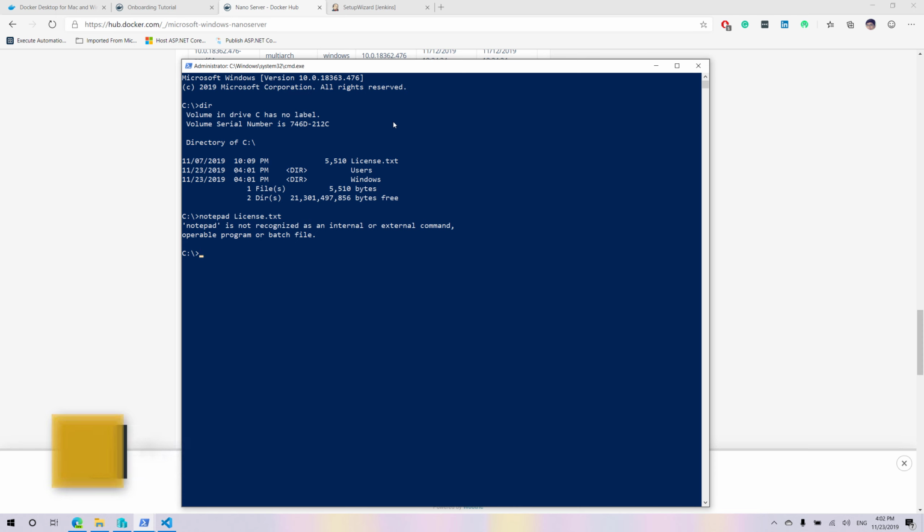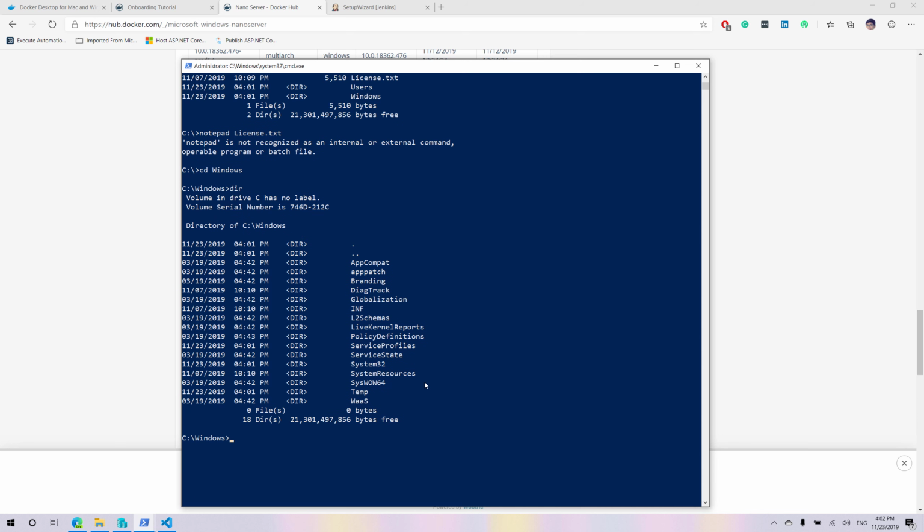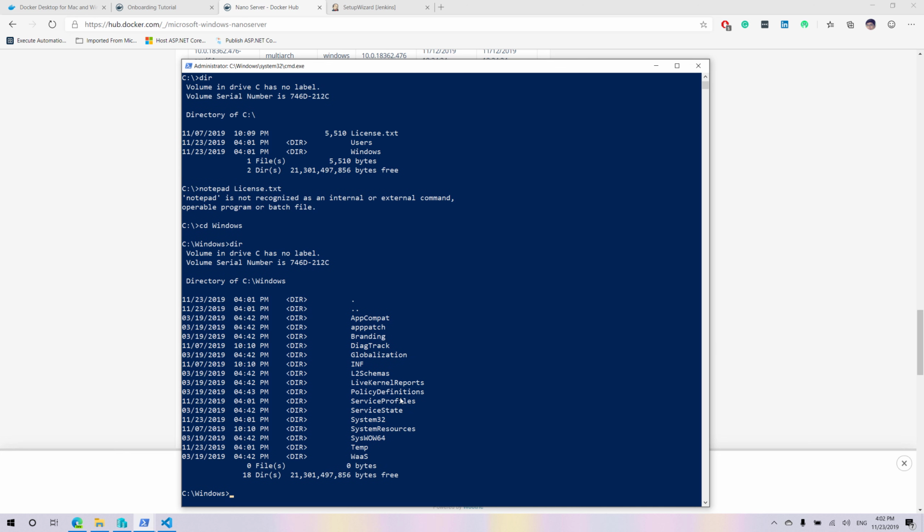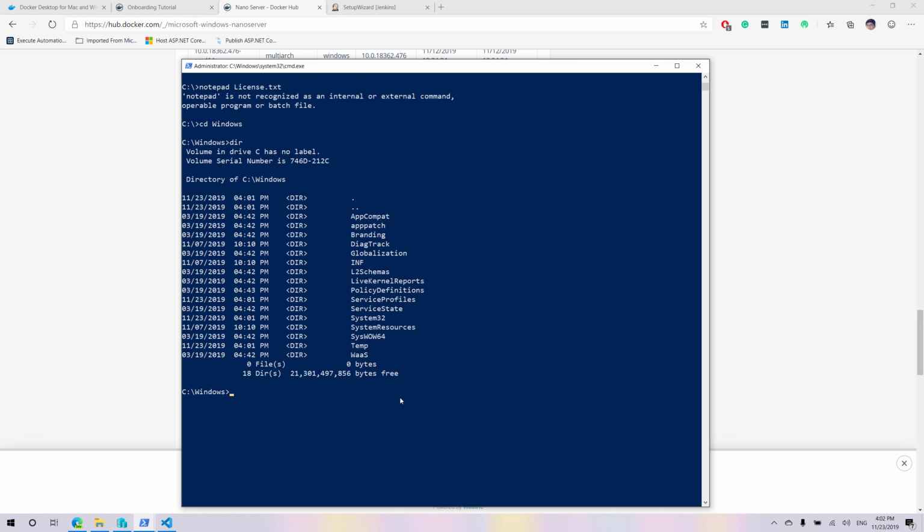Maybe I don't really have any command. So maybe if I just do a cd of Windows, and if I do a dir, it shows me all these options. So it's a very, very stripped down version, guys. You will not see all the options that you can really see in your Windows 10 operating system. But yes, you are now within the Nano server's folder location. And this is the Windows container itself.